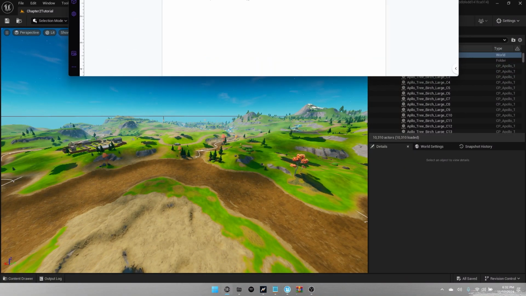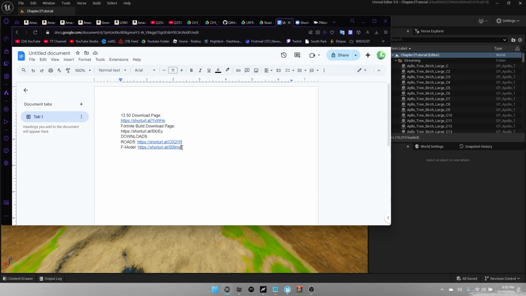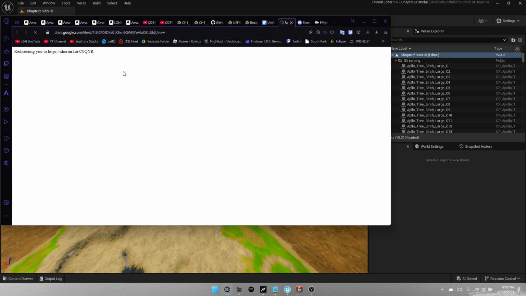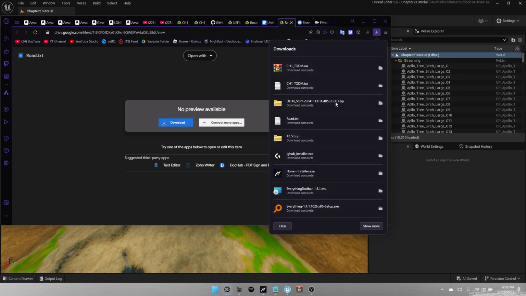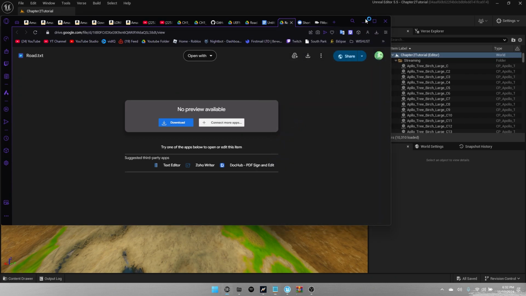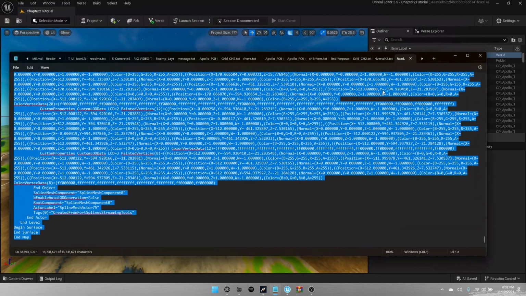So what you guys want to do is open up the description, and you're going to grab the roads URL, which will basically take you to a Google Drive link. And once you're on this Google Drive link, you're going to want to download the roads text. Once you have that open, you're basically going to open up the text document, and just like before, you're going to want to select it all.